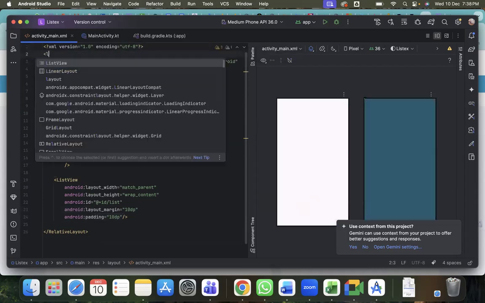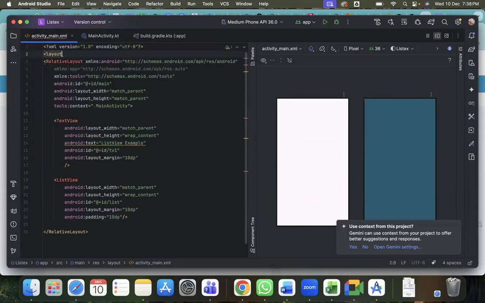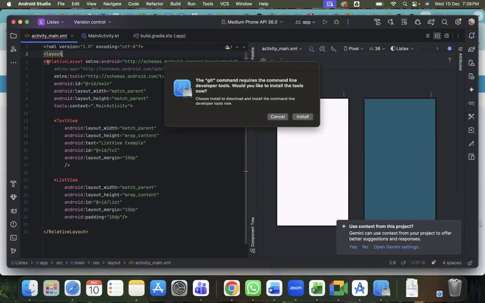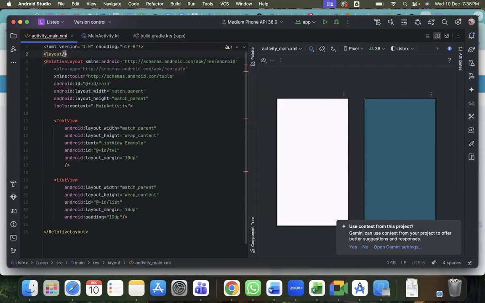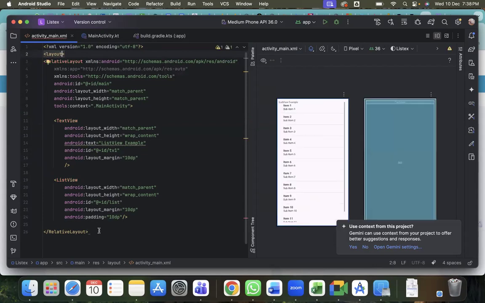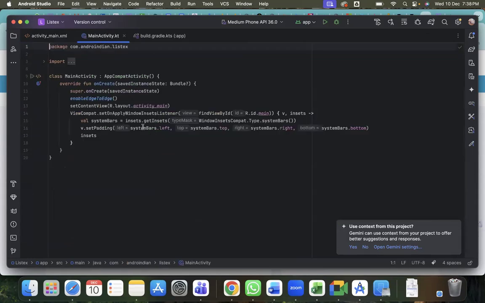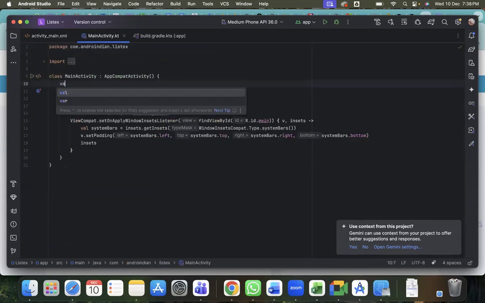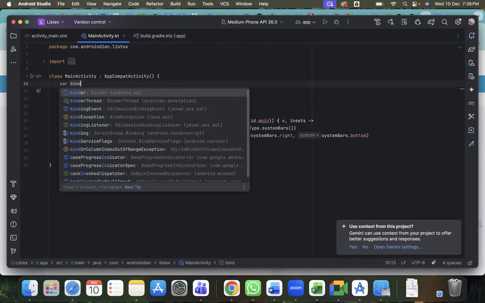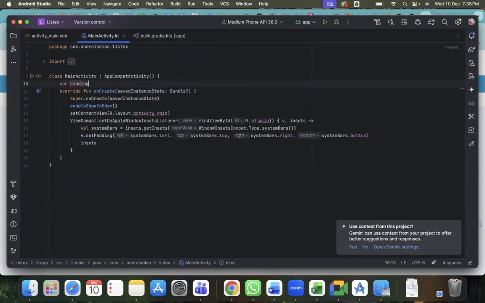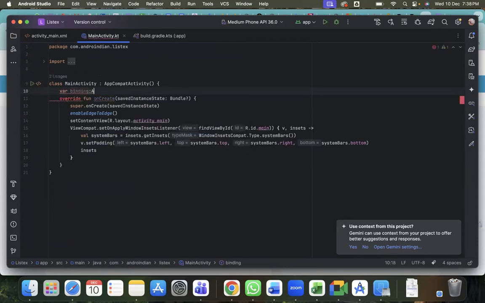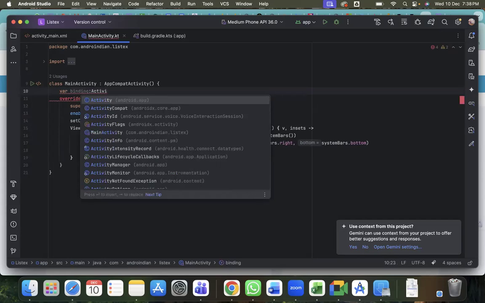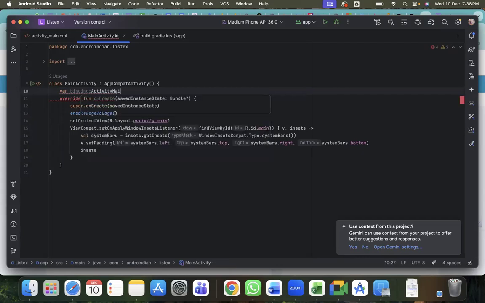Before going to that, now we will do binding. I'm adding the binding here. Below here, created binding. Then main activity. Now within this main activity, binding colon activity main binding. So why is this binding not generated?